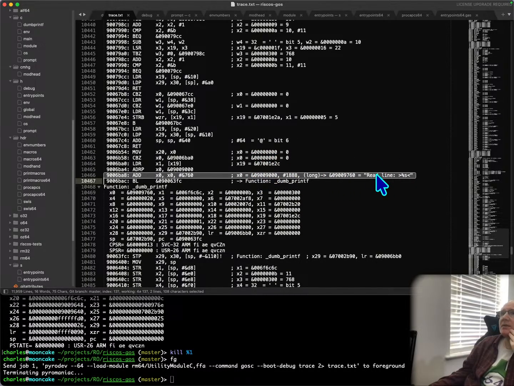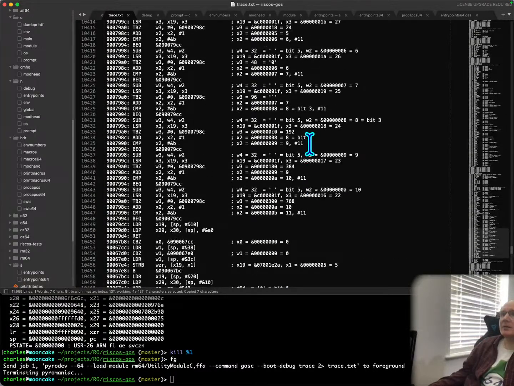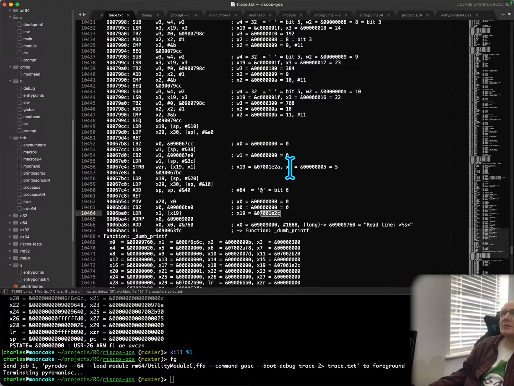So that's what R0 is, that's the format string. And then the next value is the string value, which is this value at 71E2C. That's the actual address that we're going to be printing. So if I look for that back here, store byte at 72A plus 5. But the address of this is 2C.